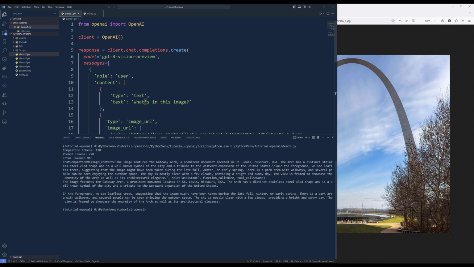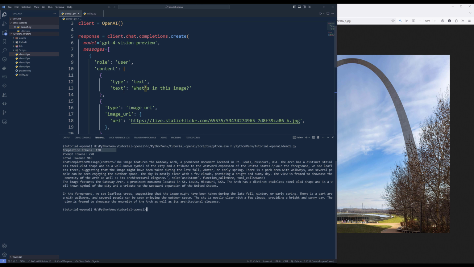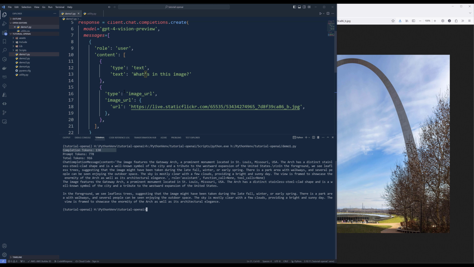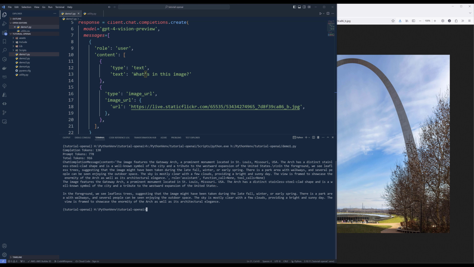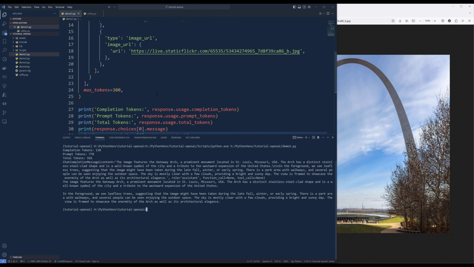Now, if we look at the output here, completion tokens is going to be the token usage based on the output, and prompt tokens is going to be the token usage of the prompt. So for this API call, I used 916 tokens total. Now, because this image is actually quite large, if I reduce the image resolution, the total tokens consumed will be much less. But anyway, let's look at the output.